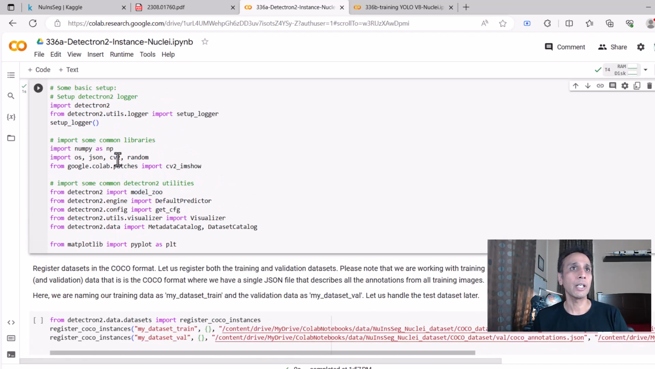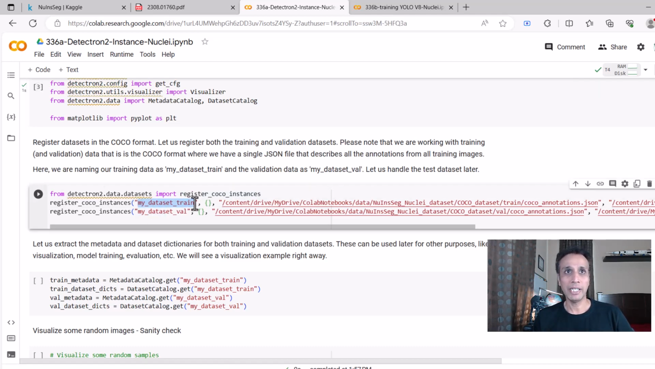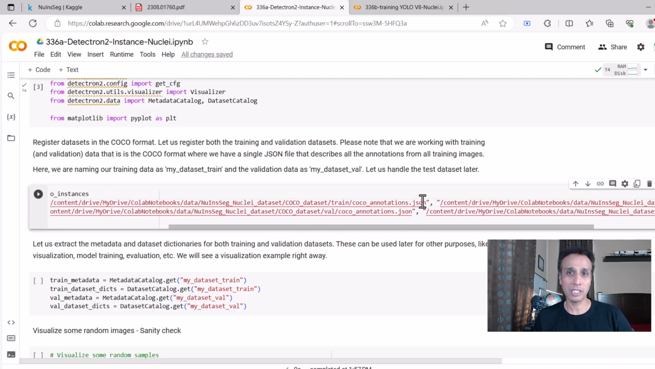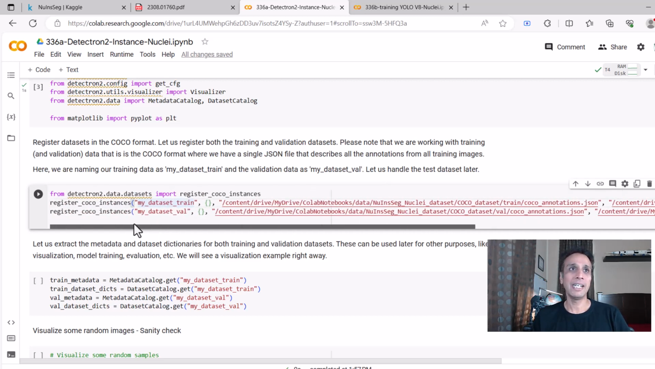using COCO instances. I don't know why I'm not importing that library. Maybe I'm doing that late. Oh, right there, we're doing that step right here. So we are registering COCO instances to create this dataset, and the dataset names are my dataset train and my dataset val. What does the dataset contain? It contains annotations. The first thing we provide is the annotation file, the .json we just created, and the second is where the images are located. They are located in train. Same thing in val, we have the annotations file. Once we do this, it's going to register all that data.